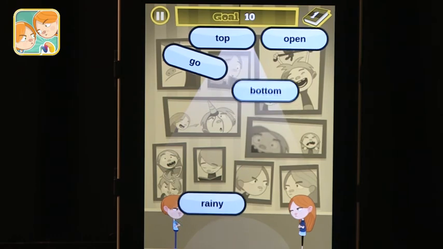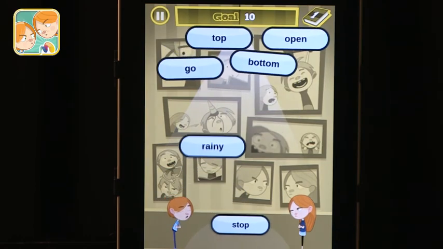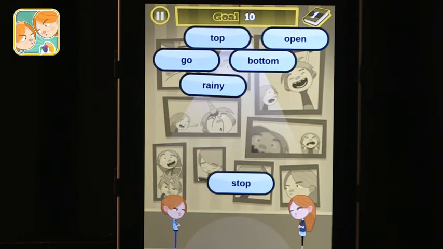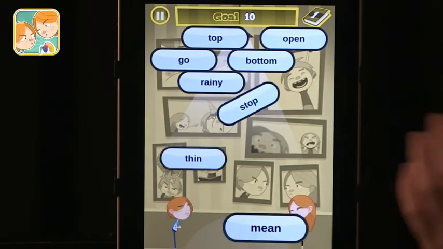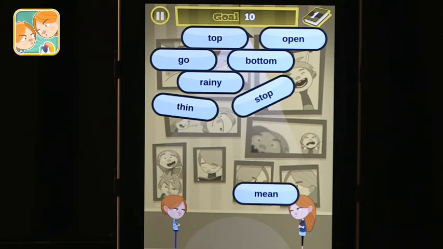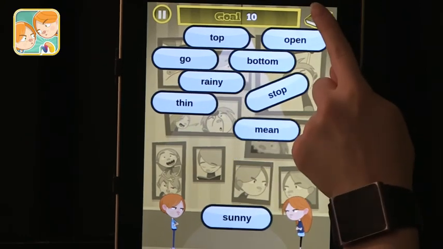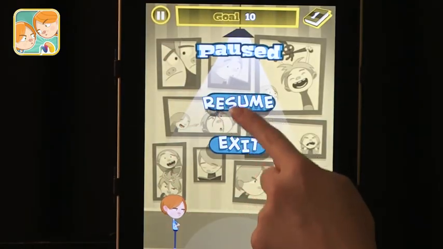As the words keep appearing and the screen gets more full, the students become more at risk for the level ending. If the words reach the bottom and they haven't been able to match the pairs correctly, then the level's over and they'll be booted back to the main menu.